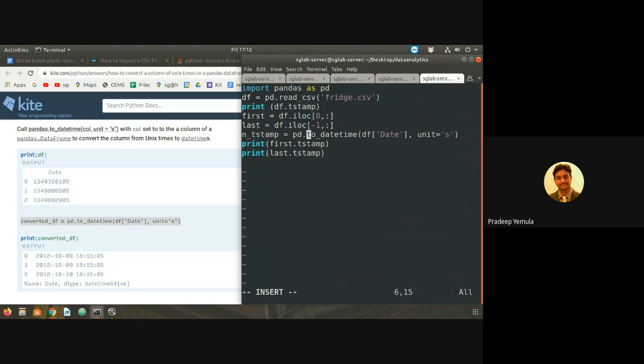So this pd.to_datetime remains the same, and instead of date here, I think we were using tstamp, right? And then unit is s. I don't know what the unit s means, but even if I don't know, it is fine. I'll just print everything instead of printing the first one and last one. So I hope now this is clear.